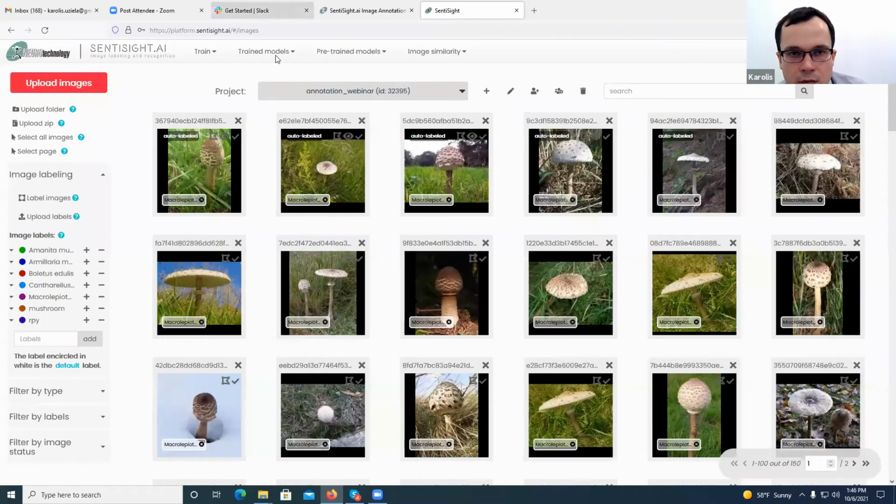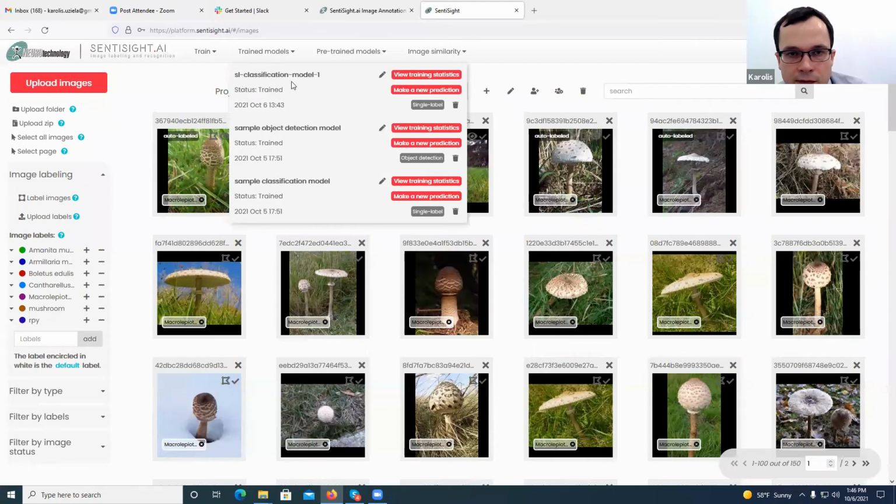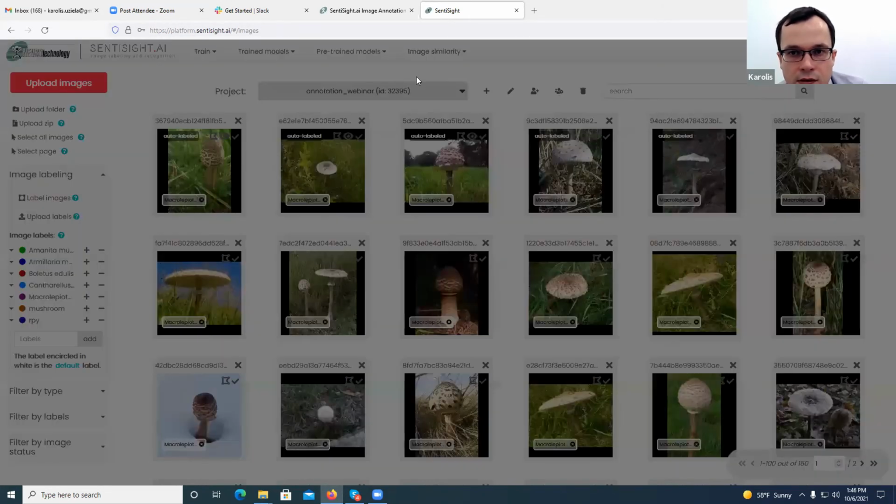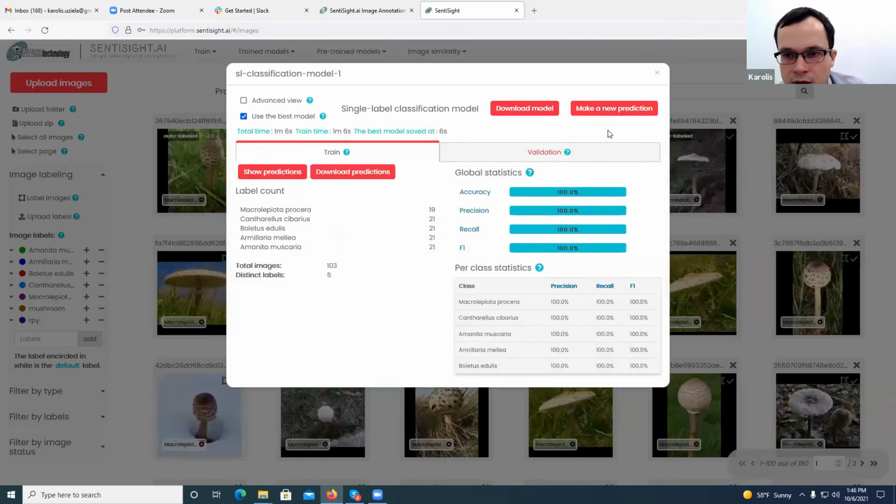I will not do it now because the classification model that I started to train is already trained. So you can see here that everything looks fine.